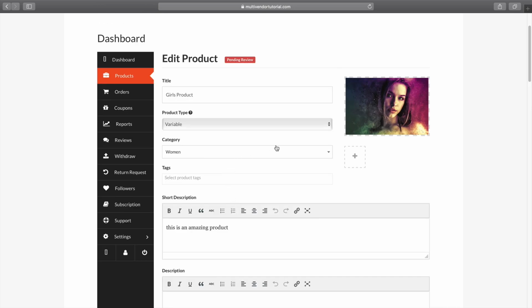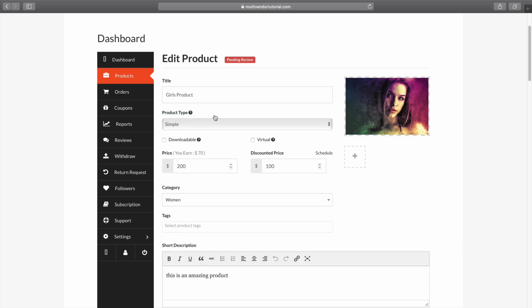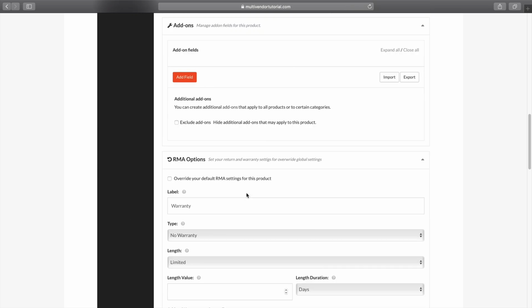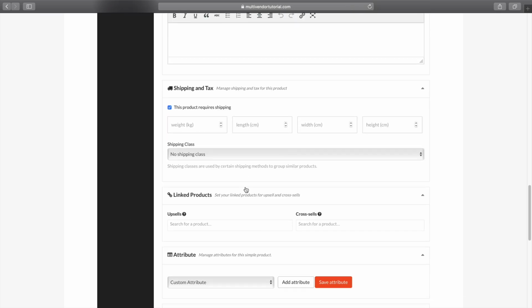Variable products are pretty useful for most products, and I can also create grouped products as well. That's just an example of something you get with the pro version, which I think is pretty much worth it if you are truly running a multi-vendor e-commerce website. So that's pretty much it for this section.